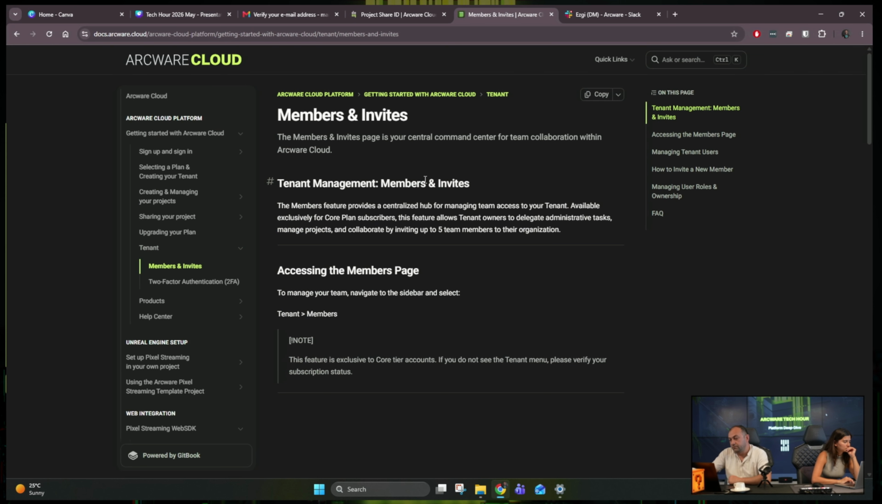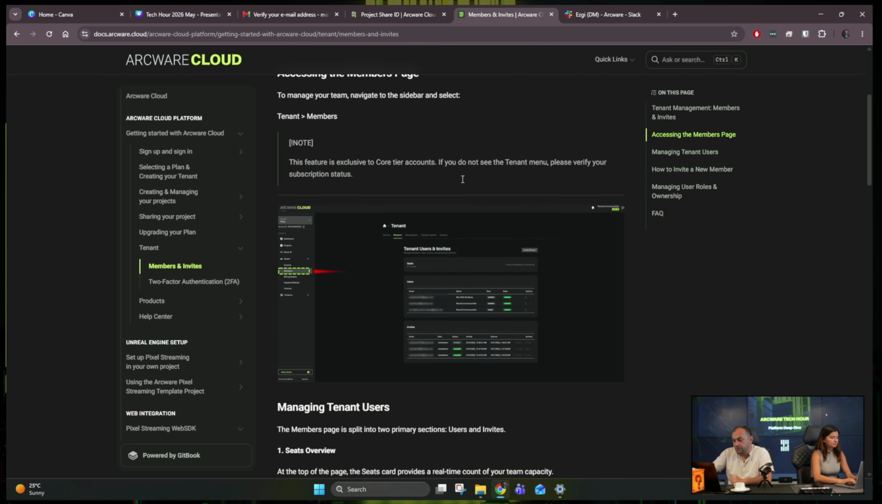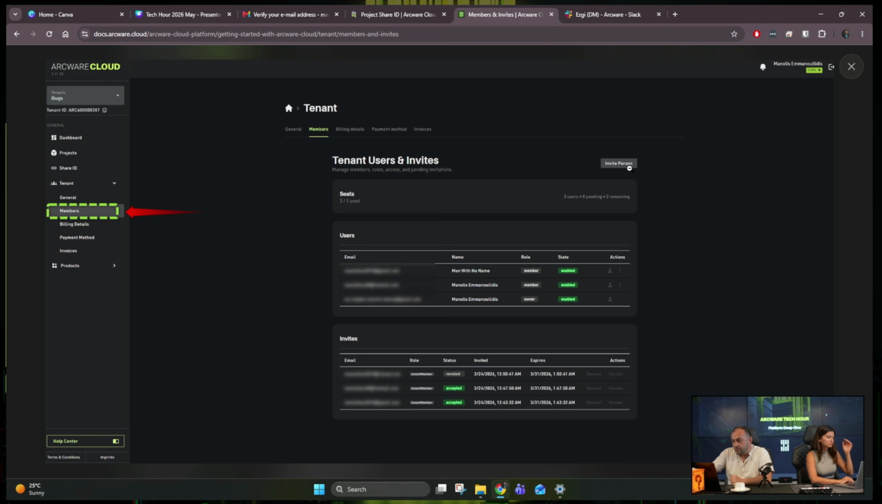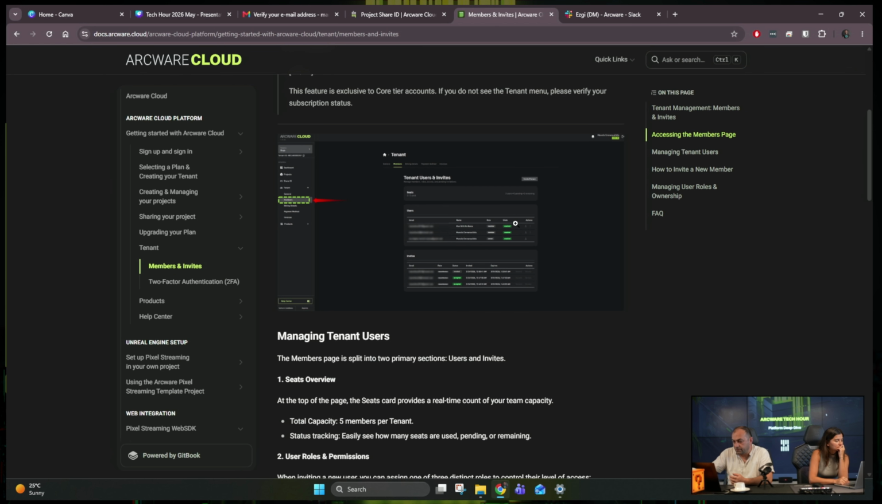So we have now members and invites. On a core tenant, you can invite up to 5 persons to manage the account, upload, or they can even be owners, checking even invoices and everything. This feature was requested by many of the clients, and we released it, I think, one and a half, 2 months ago. So you can now invite others to your account, so they can have control over it.